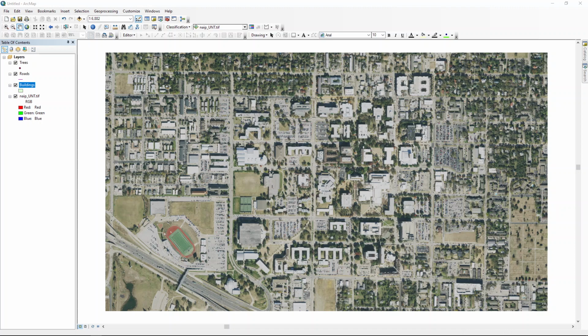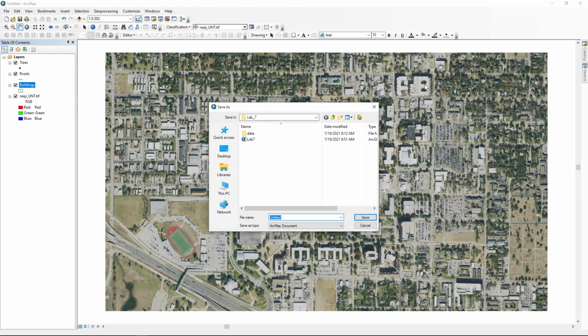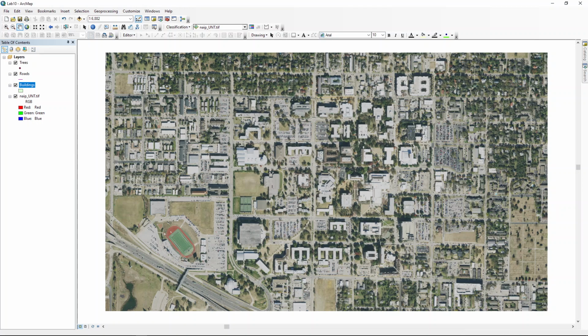Okay, so from here, let's go ahead and save this because I don't want to lose the work that I did. So we're going to go into lab 10. Just save it right there. We'll call it lab 10.mxd. Okay, now we don't have to worry about losing the work that we've done. Now comes the fun part. Now we're going to start digitizing.